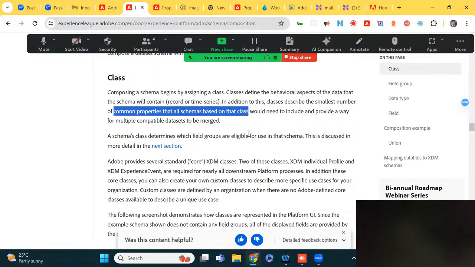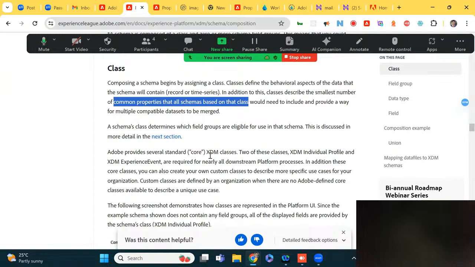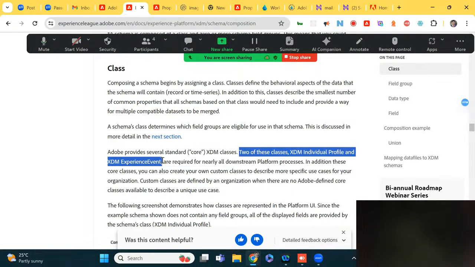Okay, so we have seen two types of event data set, right? One is the profile data set, another one is the experience event data set. These are the two classes. So the individual profile data schema will have only a few properties, and on top of it, the field groups will have extensive properties, which will then be called an XDM schema.